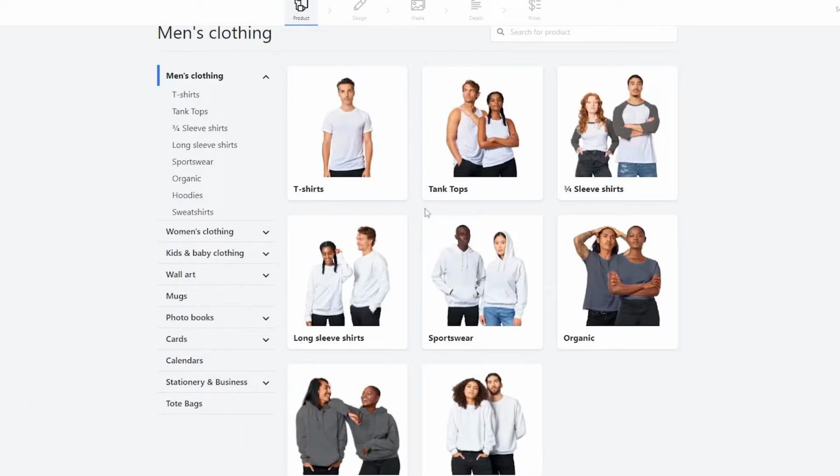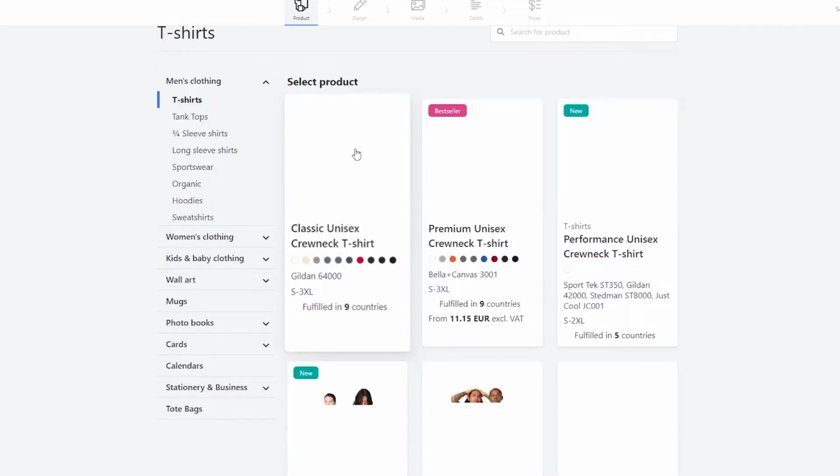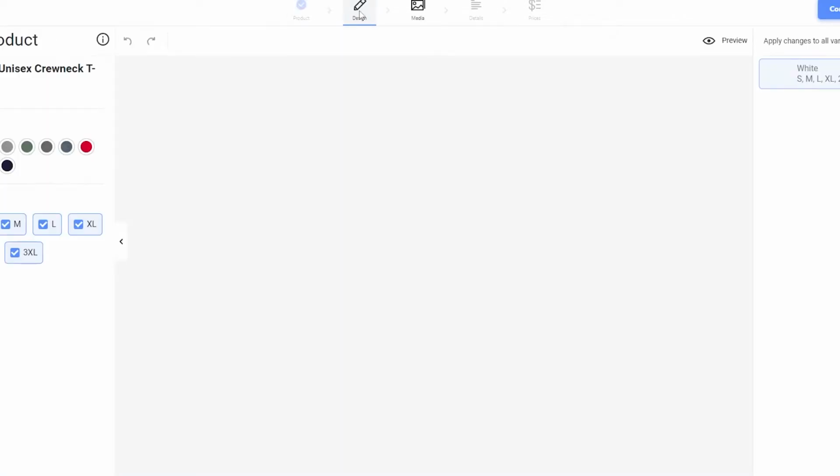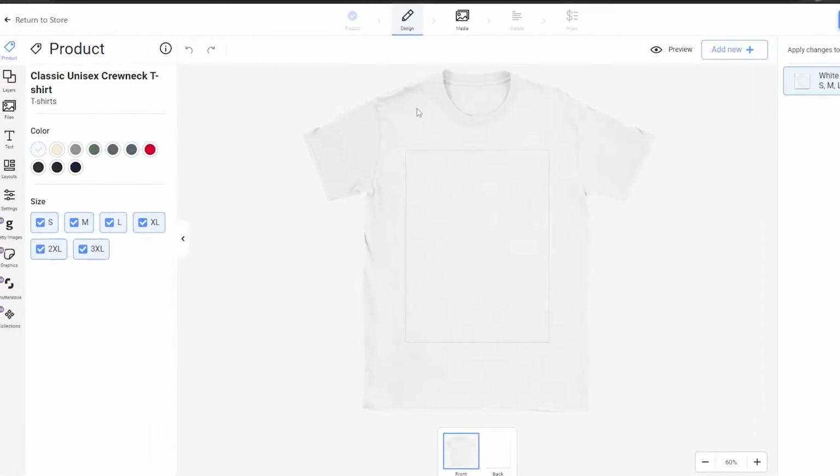Then you have some more premium type of clothing as well, such as a premium crew neck t-shirt, premium hoodies, and stuff like that. For now, I'm just simply going to go ahead and click on the normal t-shirt. And over here, I'm just simply going to choose the unisex classic t-shirt. And then it's going to take you over to the design section where you just simply design your products.